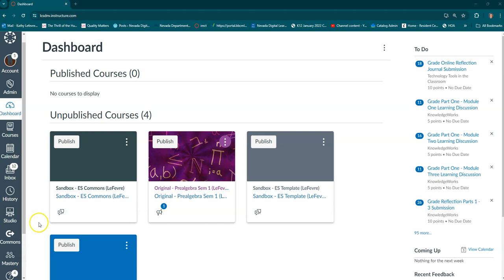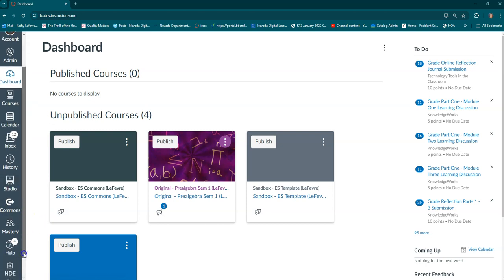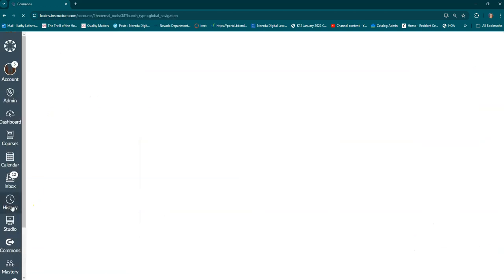And there's two ways to do this. You can go straight to Commons here on the left side, or you can open the course and choose to import Commons in there. I prefer just to click on this button here and go to Commons.